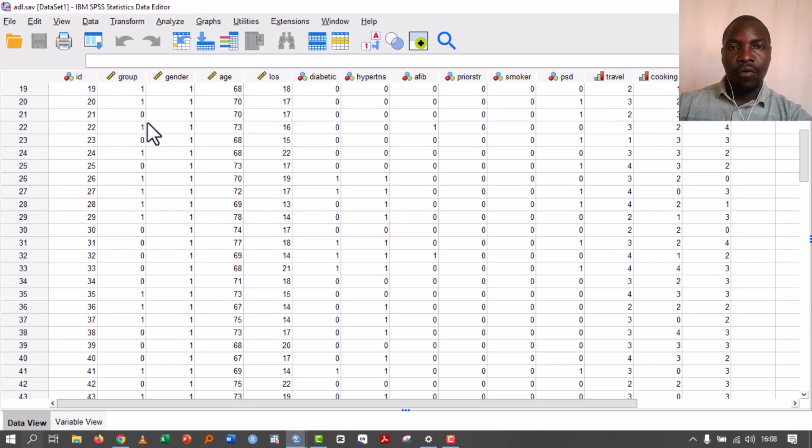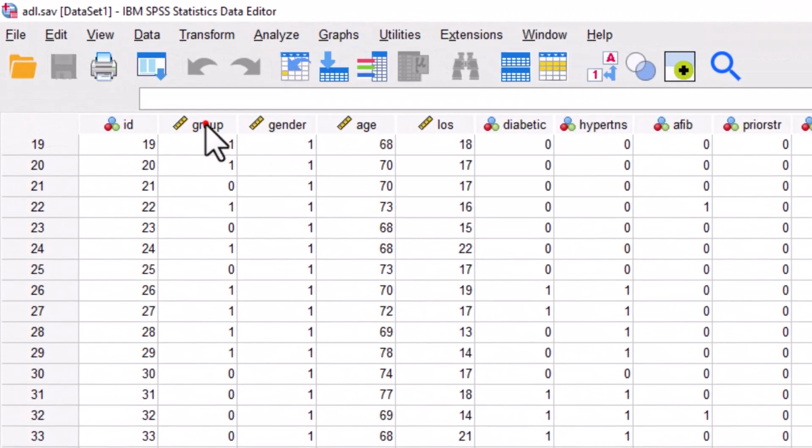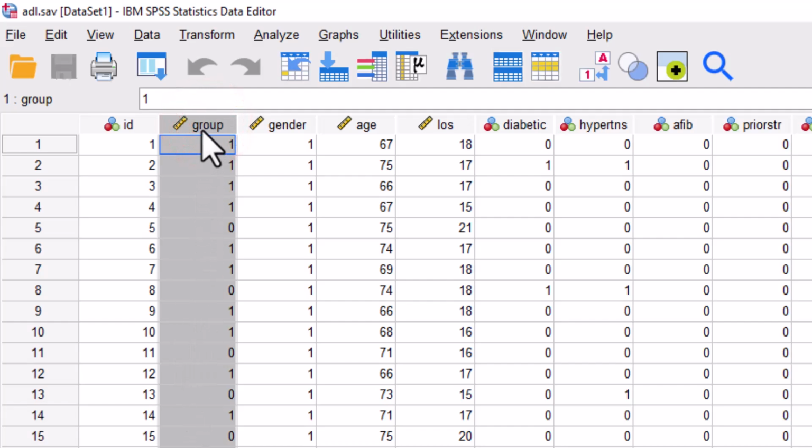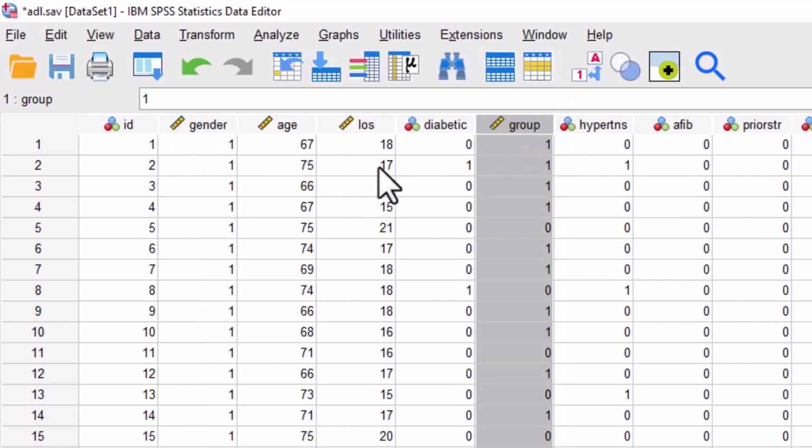First things first, how do I move variables around? We see that we have 14 variables, but if maybe I wanted Group to be somewhere after Diabetic, if I click on Group, you will see that it is highlighted. So I'll click and grab, then I release it just after Diabetic. You'll see a red line against where that variable is going to be inserted. If I release, you'll see that Group has moved from where it was to another location.